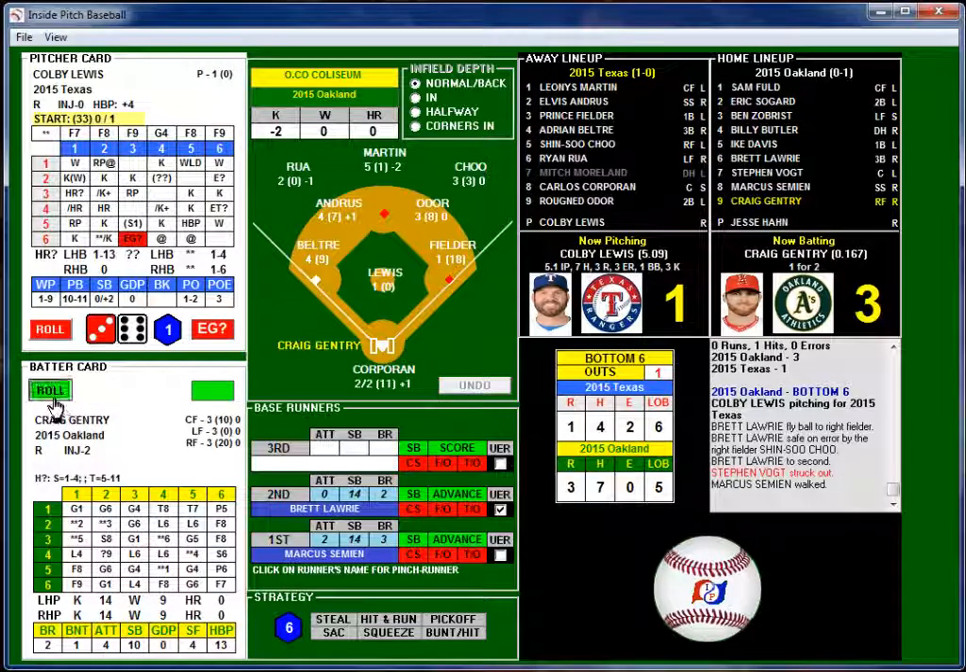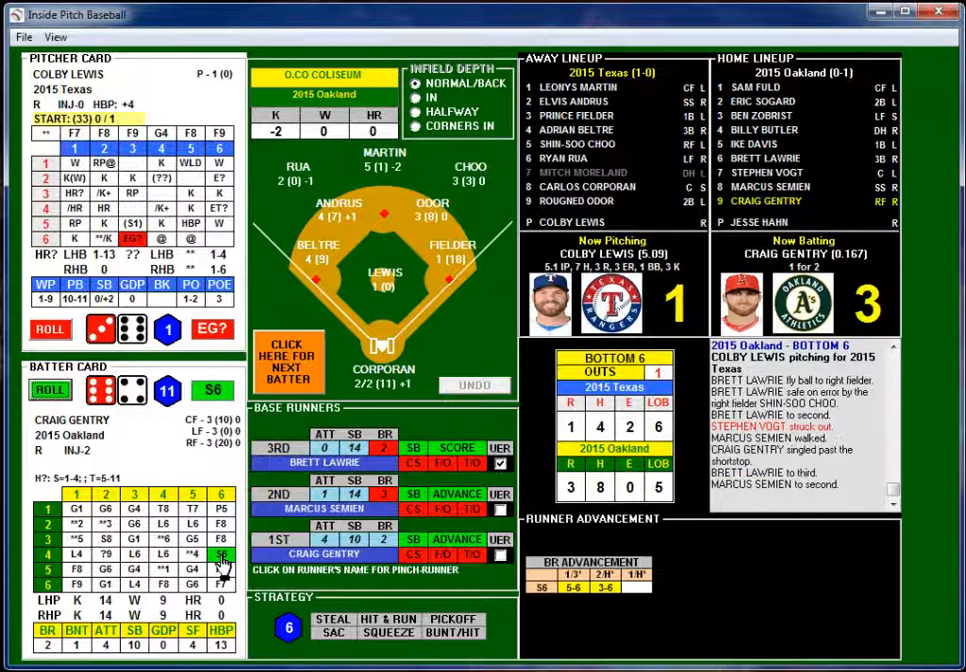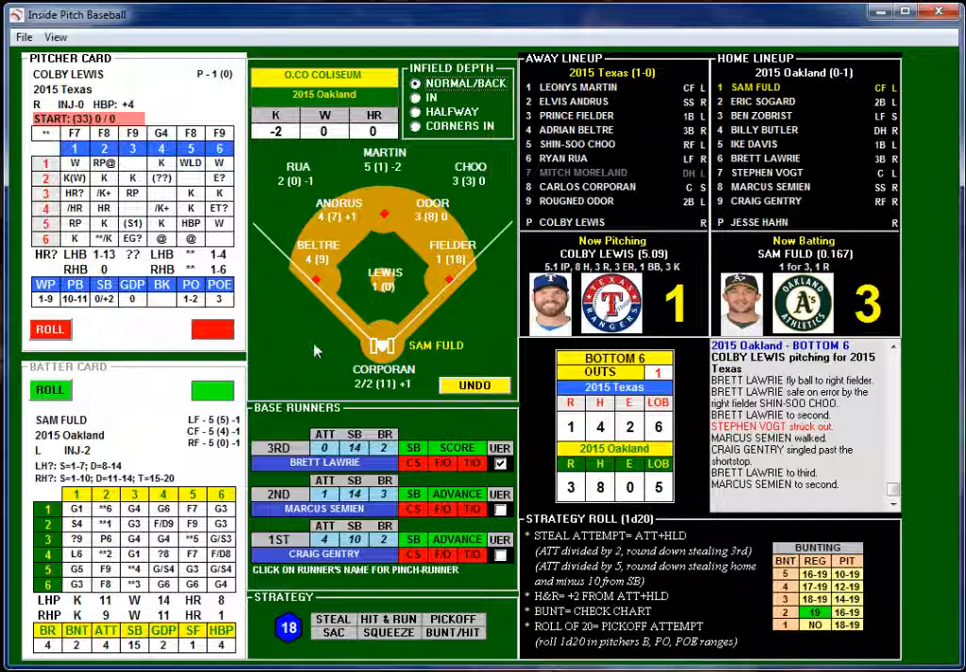36. Error on a ground ball possibility. First and second, one out. 64. That's going to be a single. First, second to home, and nope. So bases loaded. That's it for Colby Lewis. That's it for Colby with two lefties coming up.